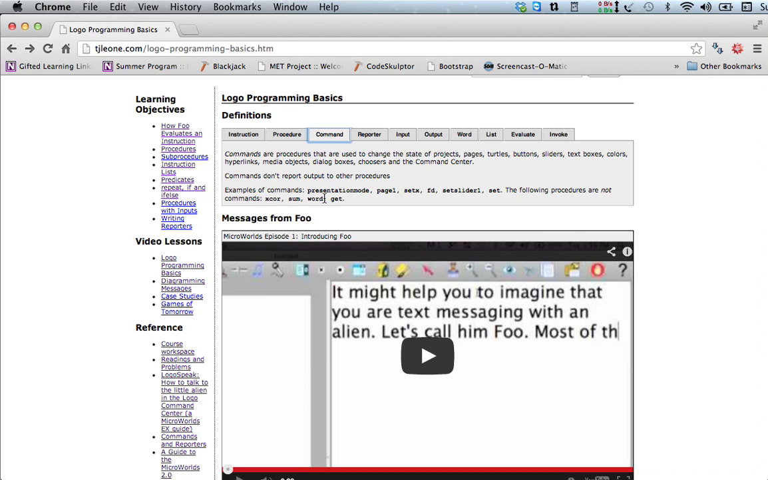So a command changes something in the world, and it doesn't report anything to other procedures, okay? So here are the examples of commands. Our presentation mode, page 1. You can try all these out. Set X, forward, set slider 1, set. Some of them need inputs, some don't need inputs, like presentation mode doesn't need any inputs. The following procedures are not commands: XCore, sum, word, and get.